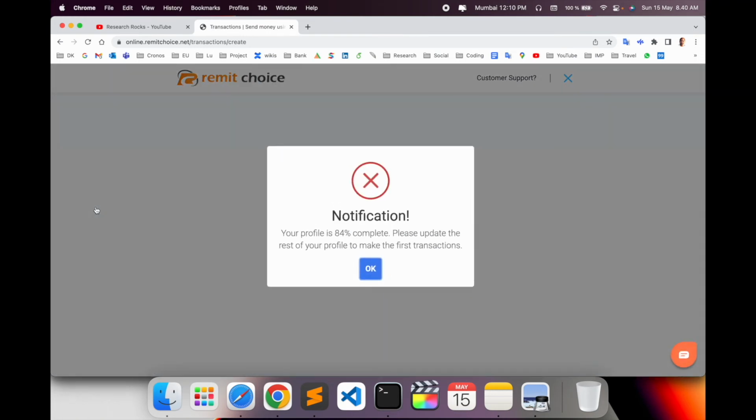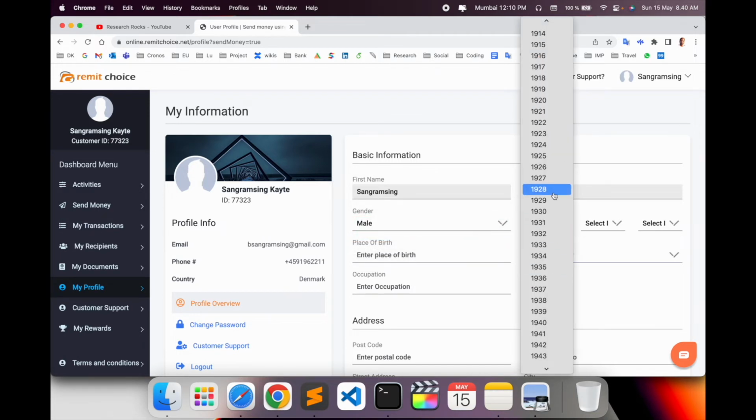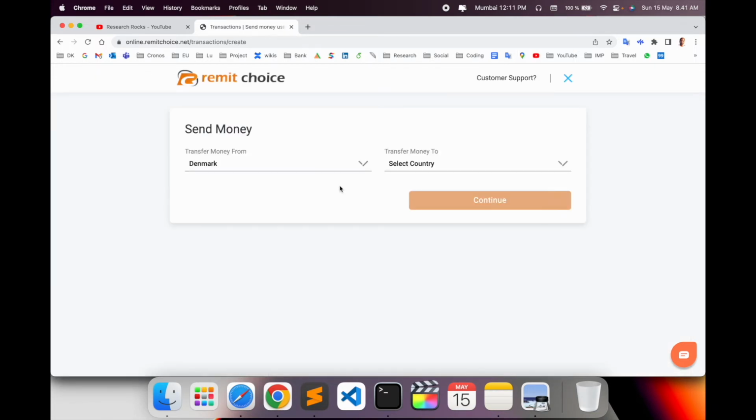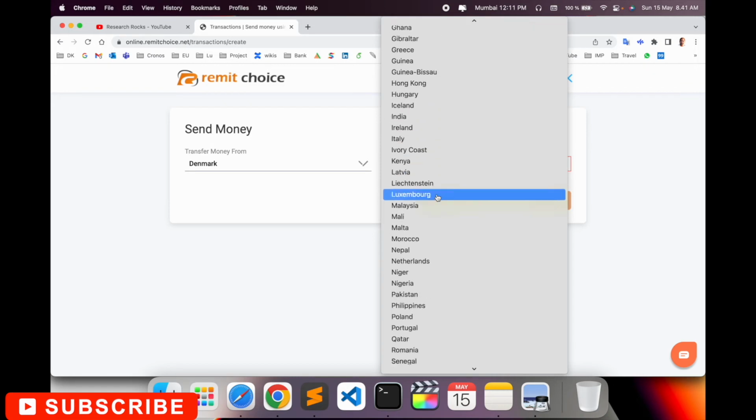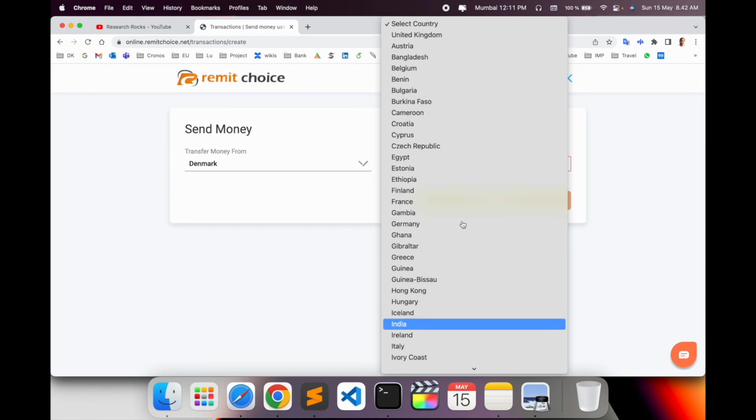I click on sending money, but a notification comes up that you need to complete your profile. 80% is completed, the remaining 16% is required. So I add my date of birth and related information. Now my profile is 100% completed. I am transferring money from Denmark because I created this account in Denmark. The sending location comes automatically. Look at this, in Denmark, there are several countries I can send money to very easily, even India, Pakistan, Bangladesh, and some other European countries also.